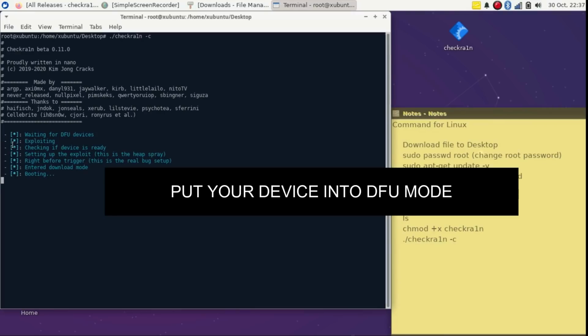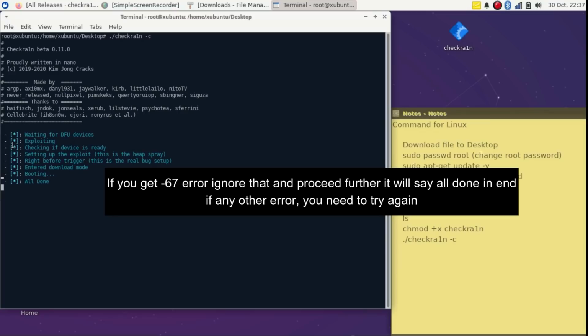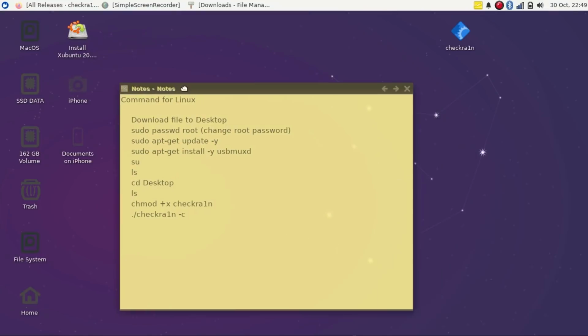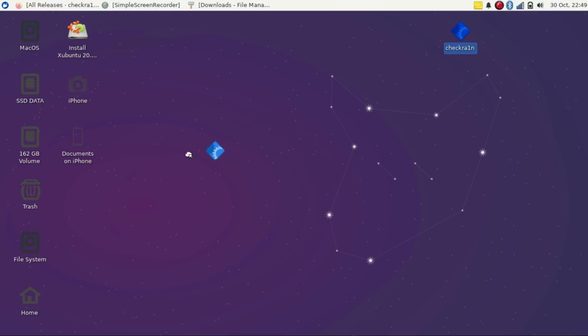Now my device is getting jailbroken and now it's done. Now as you can see, it's showing all done. If you face any error like -67 and others, you need to try again because this is the patch version of checkra1n. So it's not as stable as the official checkra1n release. So you need to try 2-3 times to get success.